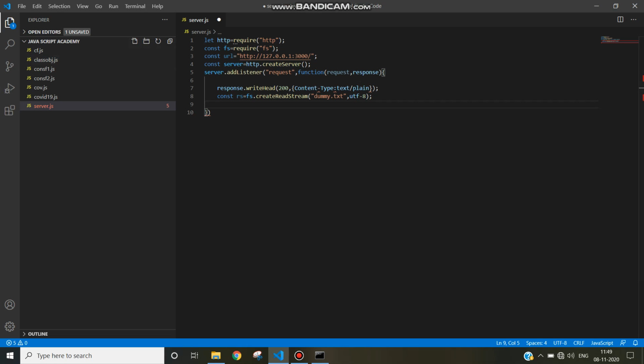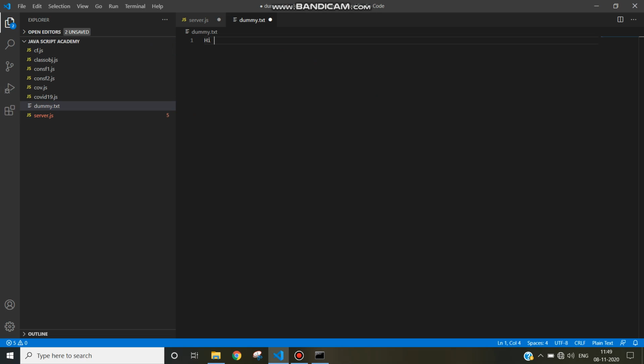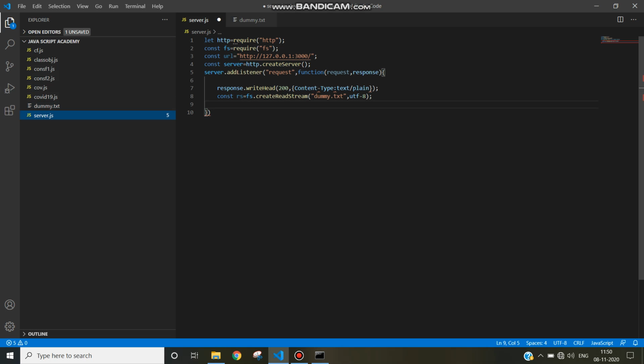So we need the dummy.txt file. Create dummy.txt here and write: Hi, I'm a dummy text file running on the web server. Then Control S, go to server.js, save it. So the server has been created.